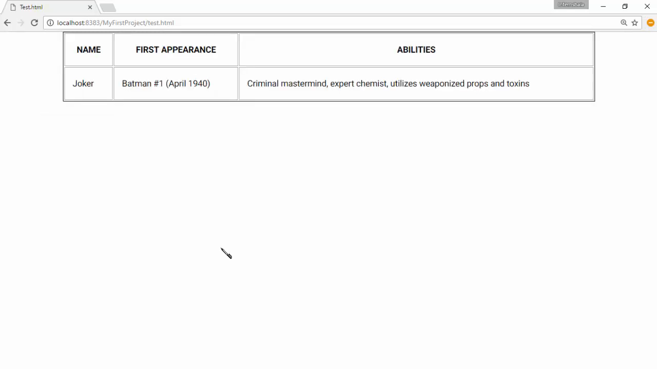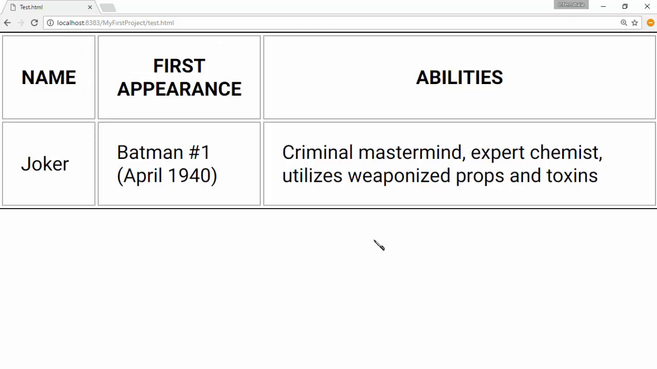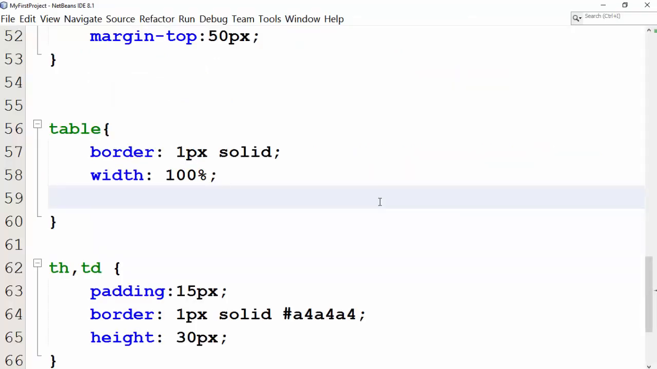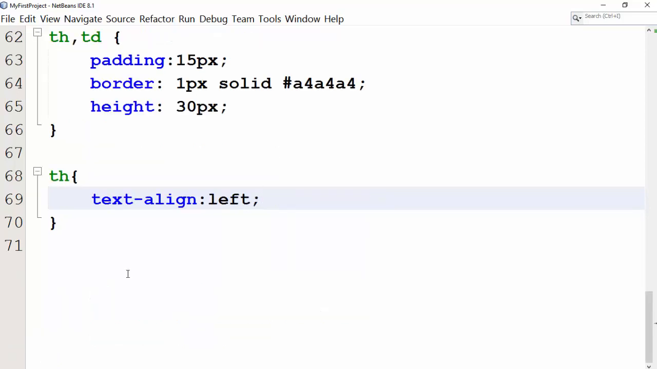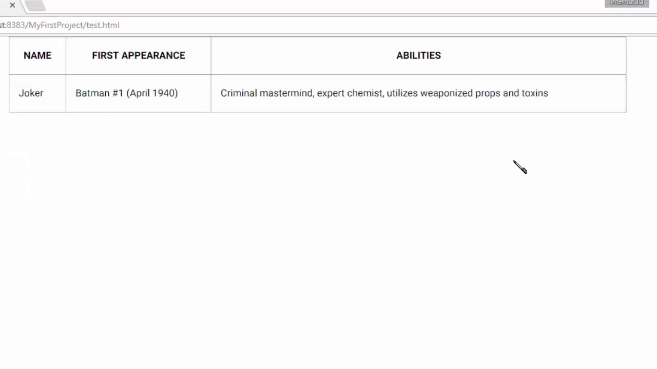Let us go back to CSS and add some more styling to our table. We will use the border collapse property in the table selector to remove the spaces between the 2 borders that you see. Also, we will add text alignment to the th element. Let us see how the output looks now. The table looks neat and clean.